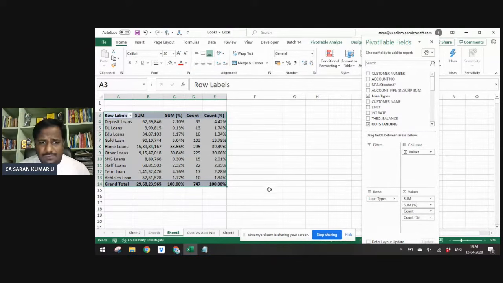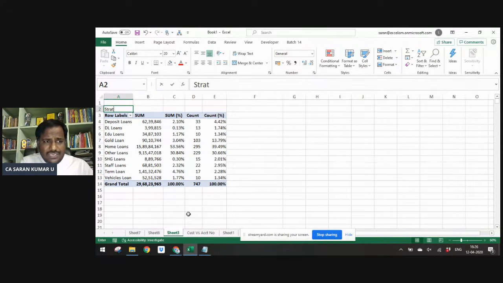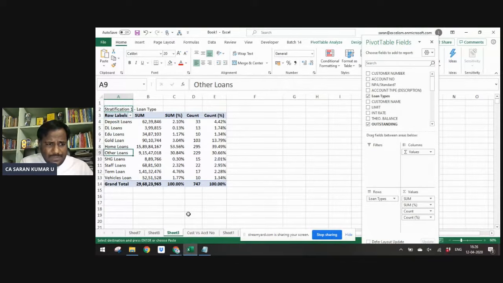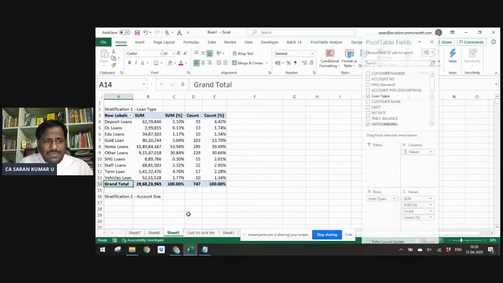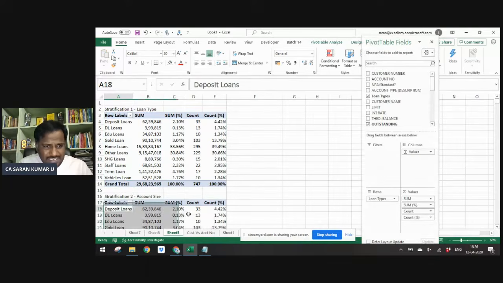And now we'll do one more stratification. Now this is stratification one, based on loan type, right? Now let me copy this and paste it here. This is stratification 2. Let me look into it account size wise. Account size, what is the meaning of it? I'll just copy the same data. Now let me just paste here.